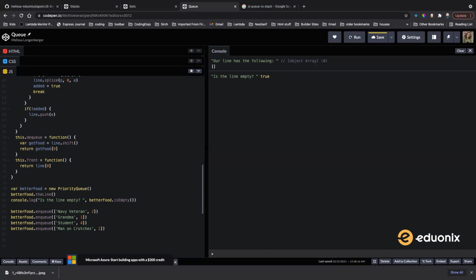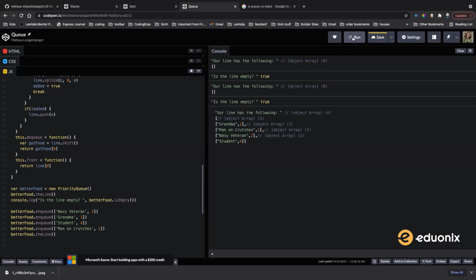Okay. Let's go ahead and print our line now. Let's see what order they came back in. All right, so our line has the following. So grandma was there first, so she got it. And then the man on crutches came in, and then our Navy veteran with a value of 2, and then our student.